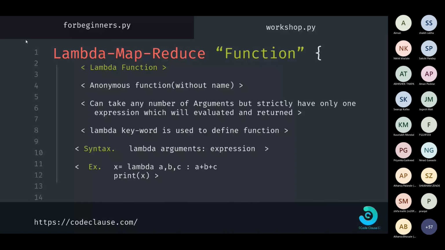The main property of a lambda function is that it can take any number of arguments, but strictly has only one expression which will be evaluated and returned. So we can pass three numbers, four numbers, five numbers, any range of numbers, but the expression we evaluate must be only one. To define a lambda function, we use the lambda keyword. Here I have mentioned the syntax: lambda, arguments, and whatever expression we have to perform.